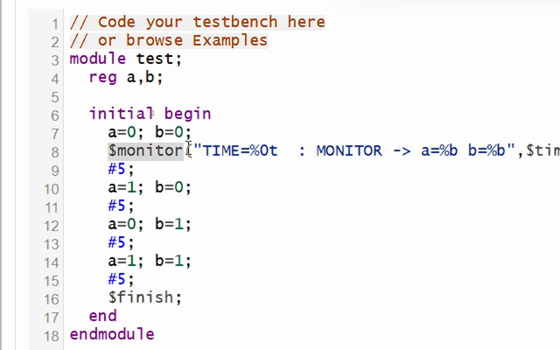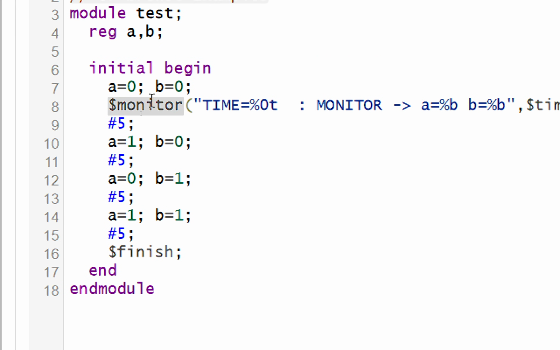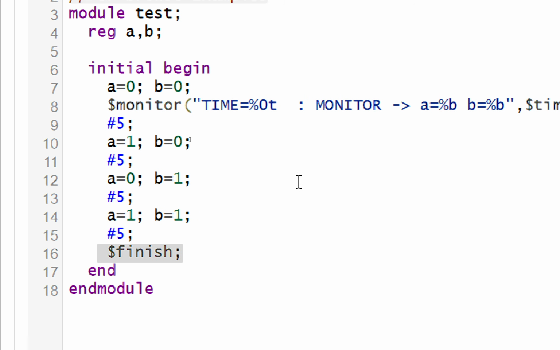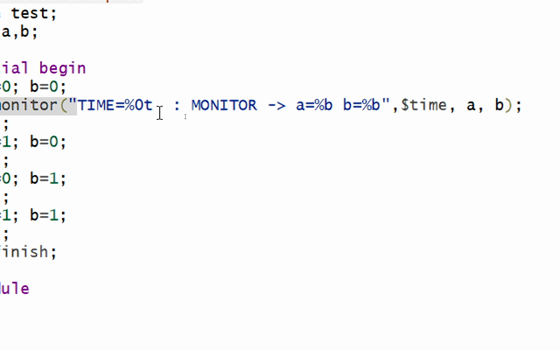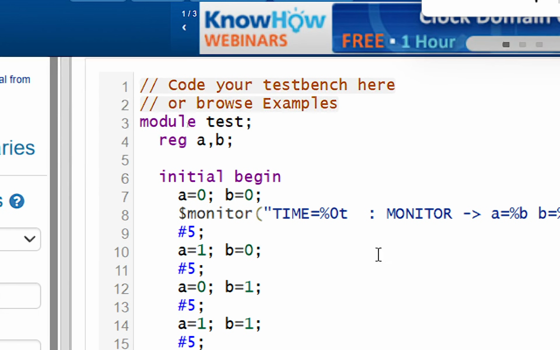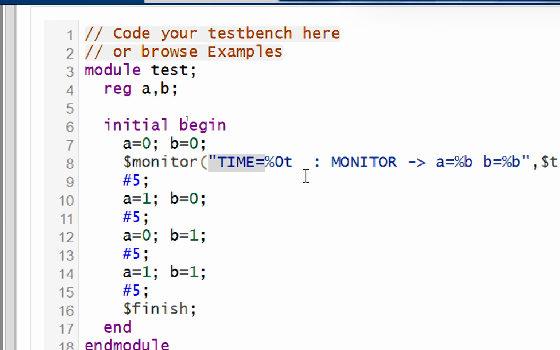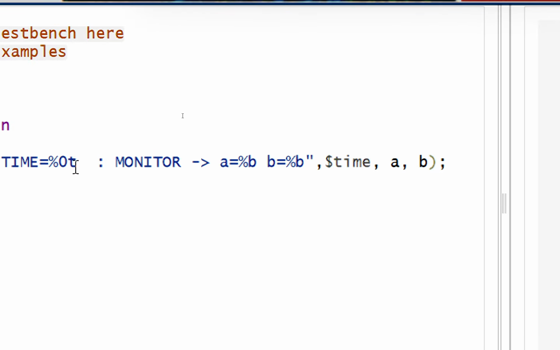Here we use the $monitor command, and $monitor will keep on monitoring these variables until the $finish arrives. So we wrote the $finish over here, and in the $monitor we wrote our text time is equal to, and then we wrote %0t. This is what I want to display this time as it is, and then we wrote a text just to make it look presentable, and then we got our first variable a is equal to %b. Like I want to display the value of a in binary. If I was to display in decimal, then it must be d. Similarly, the value of b.